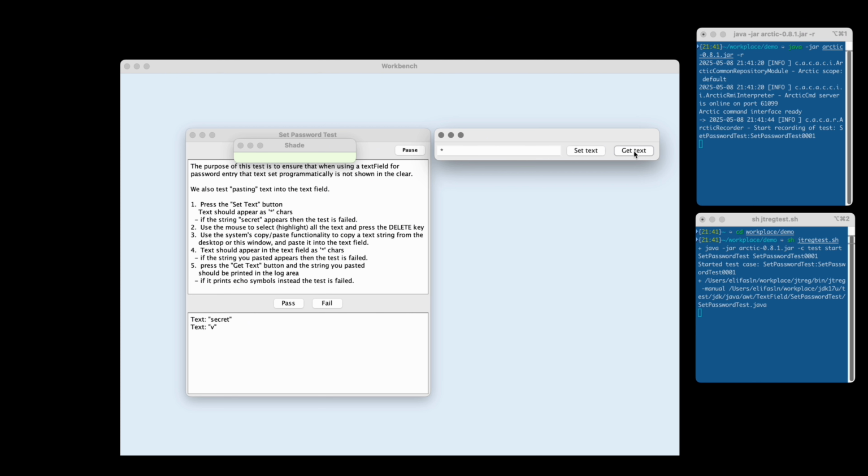When you are done with testing, click on Pass. When the test runs successfully, it sends a signal and recording stops.